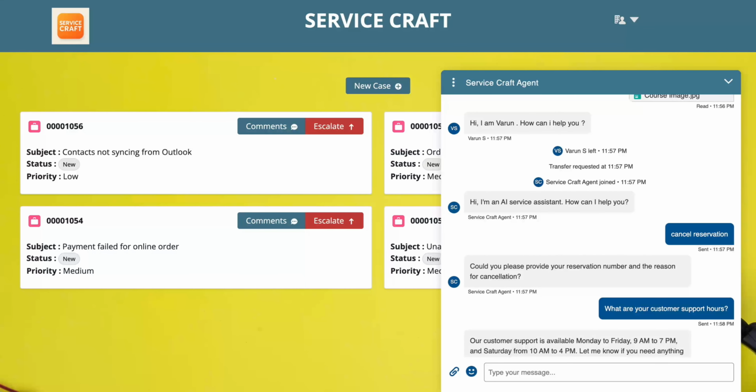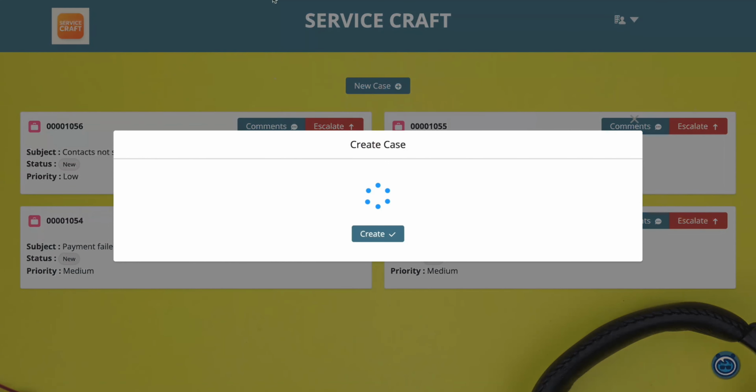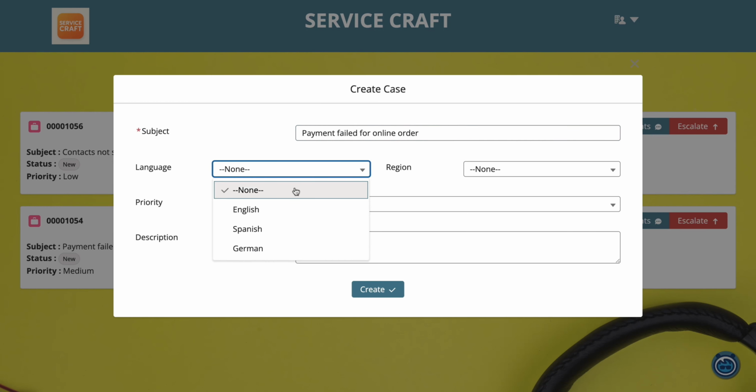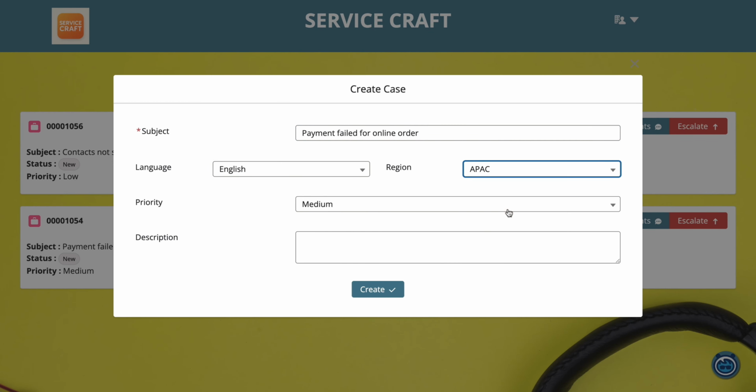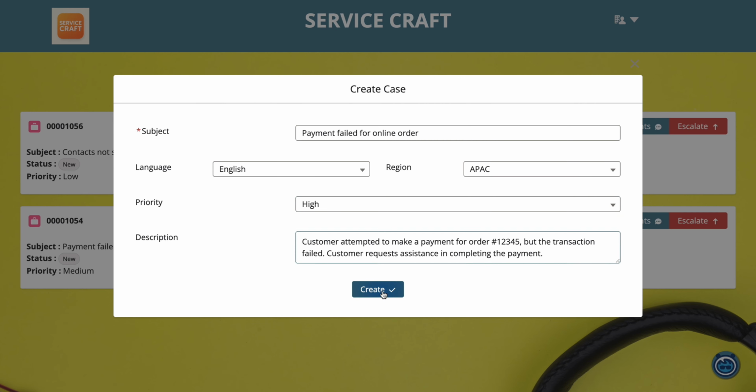We also have an option to create a case here. For that, we have to click on this new case button. Let's give some subject here and give some description. Let's make it a high priority case, and language is English and region is APAC. Priority is high, and give some description and click on create.